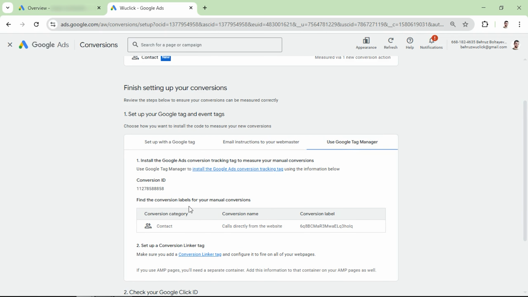I've named it as descriptive phone call button click directly from website. So after that, click on save. And let's see whether this conversion action is actually working. We're going to go to the preview section. And this is our landing page. And we're going to click on connect.